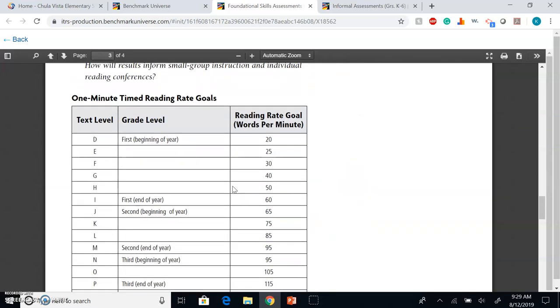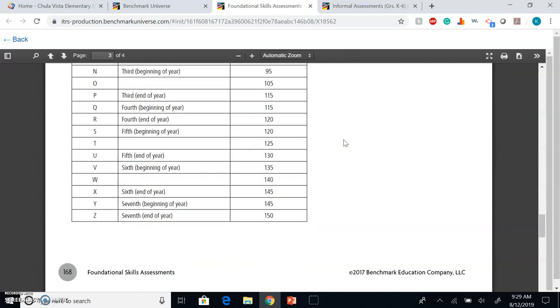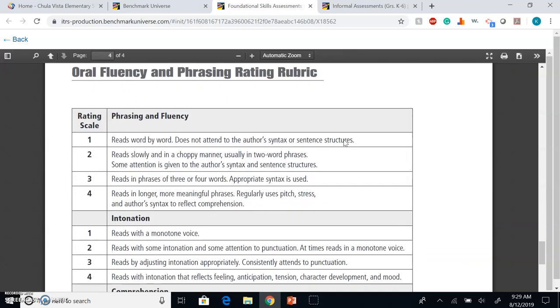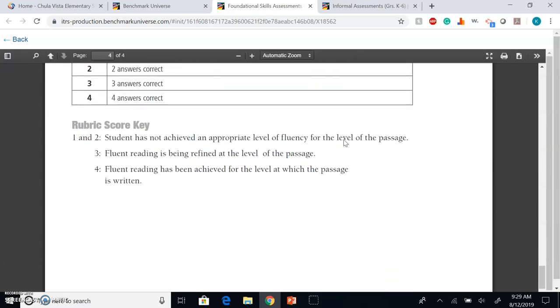Here are the reading rate goals per grade level. So at the beginning of first grade, they should be reading about 20 words a minute. By the end of first grade, they should be at 60 words per minute, according to this chart. And then also the rubrics for phrasing, fluency, intonation, and comprehension.